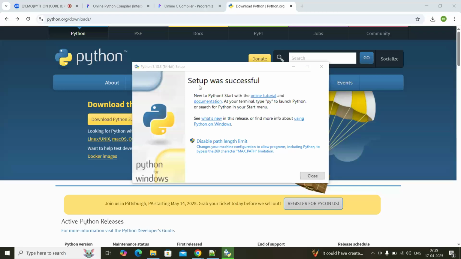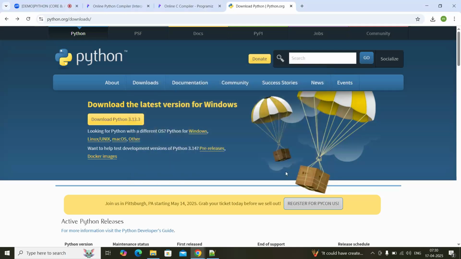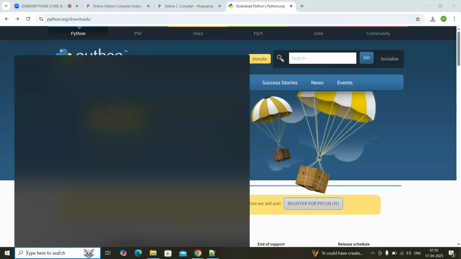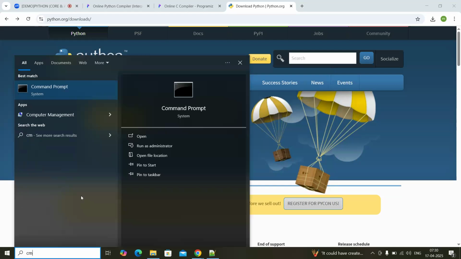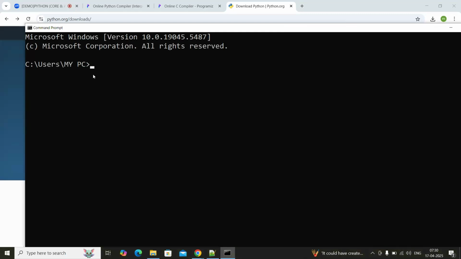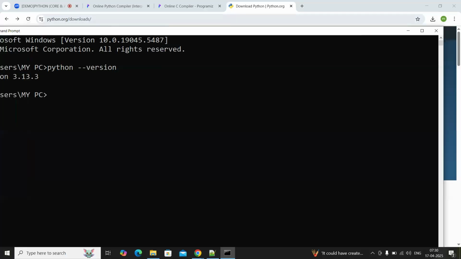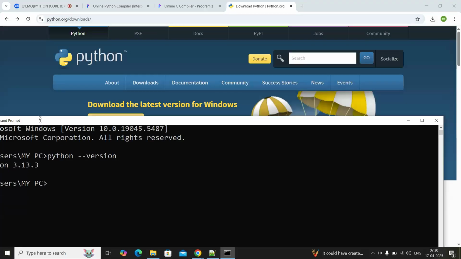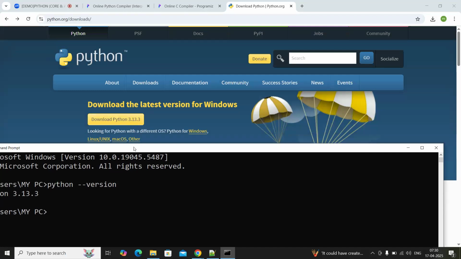Sure. So now you're getting one message like setup was successful. Okay. And here we can close this button. Now we have to check internally whether this Python is installed or not. So what you can do, you can open the command prompt. And once you open the command prompt, here you can type one command: python space hyphen hyphen version. Once you enter this command, you are getting 3.13.3. You can see the same version which we have installed, 3.13.3.